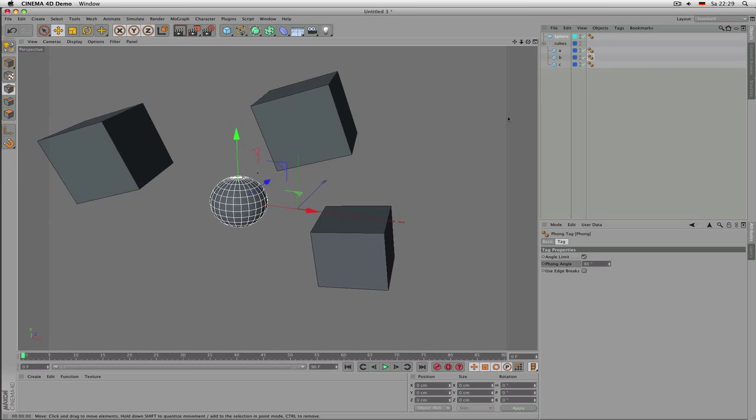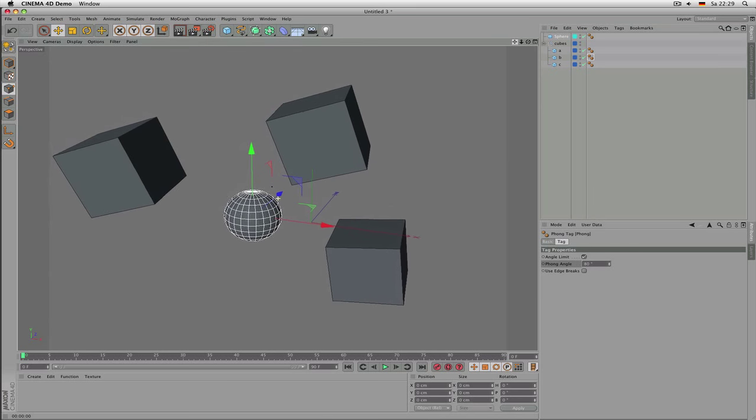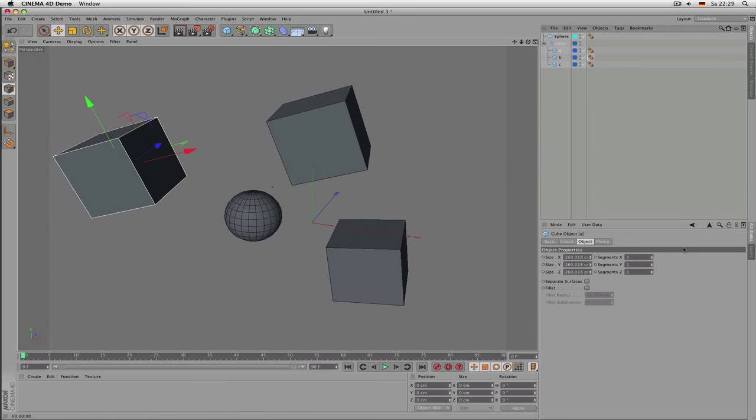So now there's a few more things I would like to show you. First of all, the attribute manager down here, just click on the cube, and there are more options underneath. So that's a really handy thing. If you just want to see basic options, click on those, and all the others will not be shown.